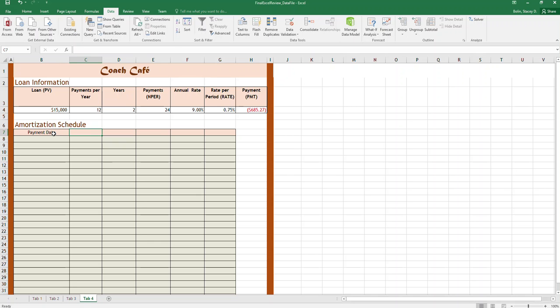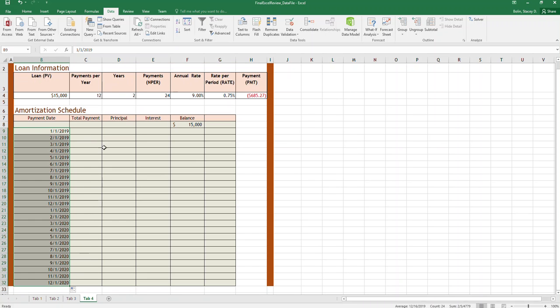and payment, total payment, and we're going to say principal, interest, and balance. And so the beginning balance on our loan, I'm just going to add that from there, and then our first payment I'm going to put on 1/1/2019, and the next payment will be 2/1/2019, and you can highlight those and scroll down so that you get 24 payments. Our last payment should be 12/1/2020.